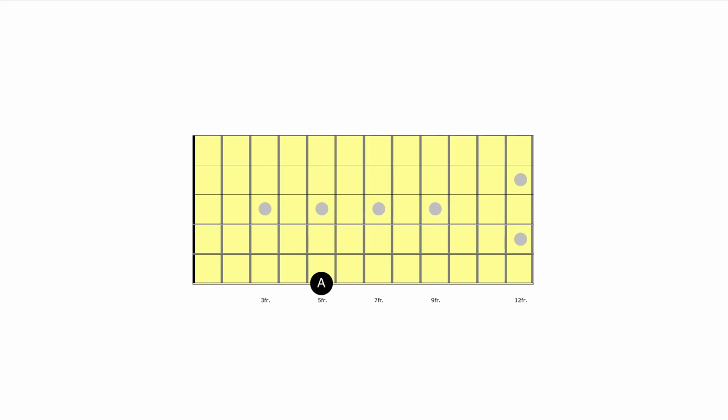1 semitone up from A to the 6th fret is going to be A sharp. 1 semitone up from A sharp up to the 7th fret is going to be B. 1 semitone up from B up to the 8th fret is going to be C. 1 semitone up from C up to the 9th fret is going to be C sharp. 1 semitone up from C sharp up to the 10th fret is going to be D.